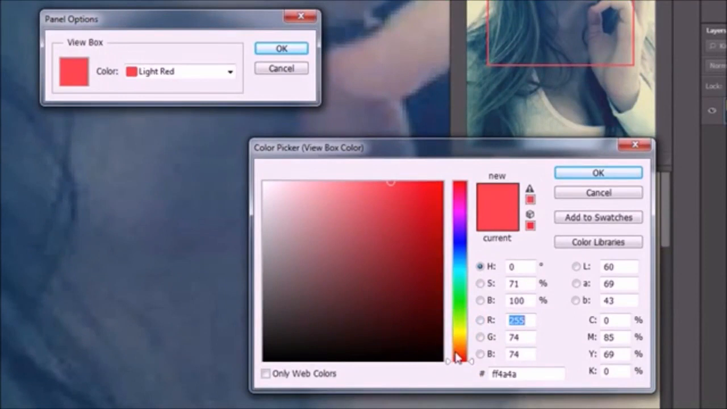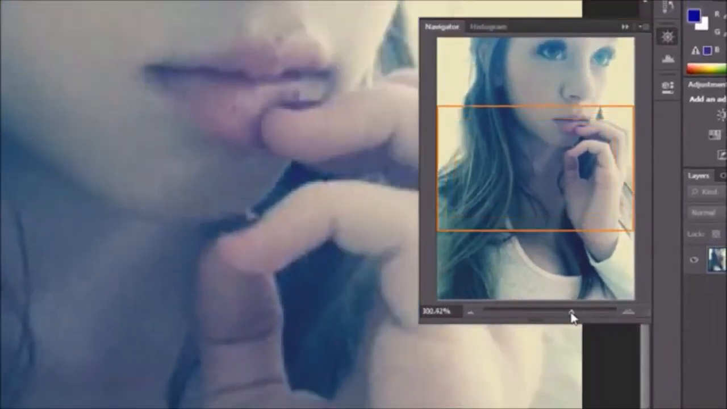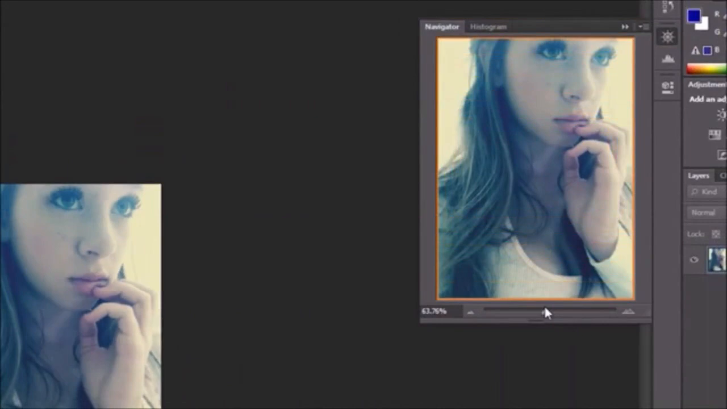So let's go ahead and change this to, I don't know, like an orange or something. Looks pretty good. And there you go, now your box is orange. So if you want to change the color, that's how you do that.